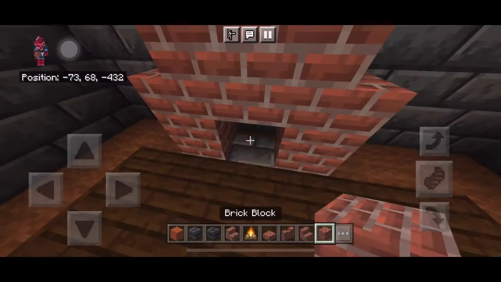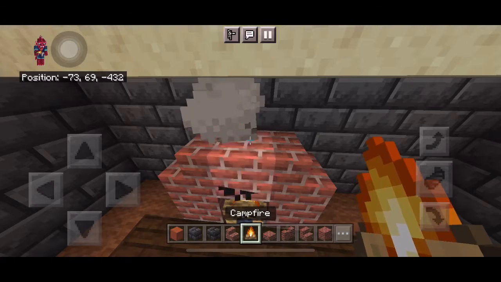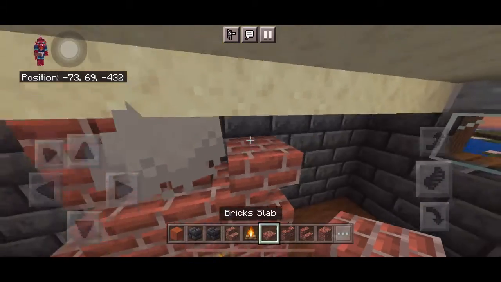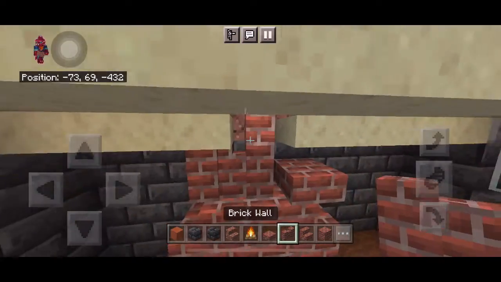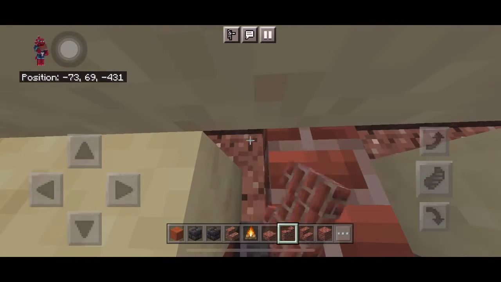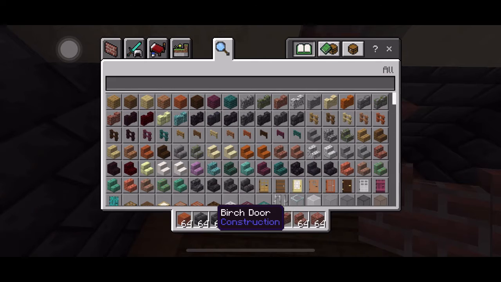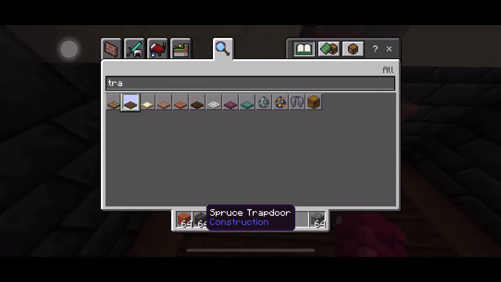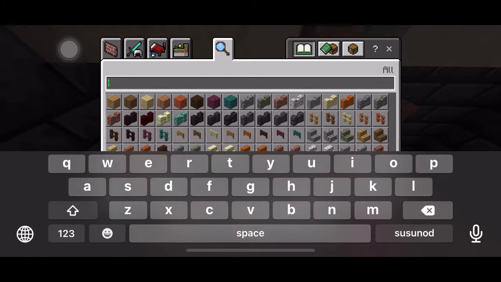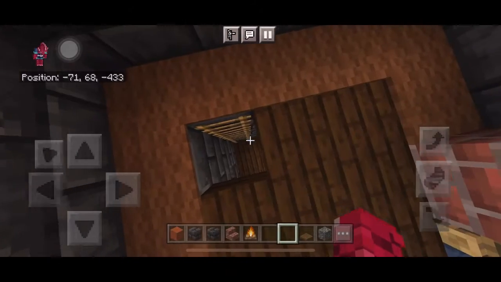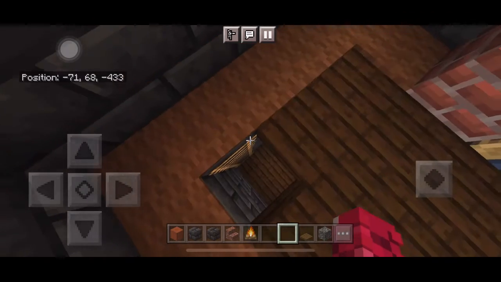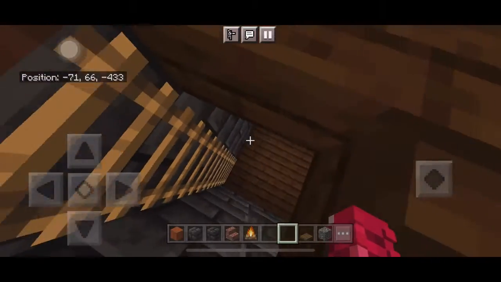Alright, so this is how you make a fireplace. Place a campfire there, place a wall here, another wall here, and a slab there, and then another wall there, just like so. You don't have to put the campfire at the top floor. We're just putting it there because there's some stuff in the way of the campfire. So we're just going to have to keep it here.